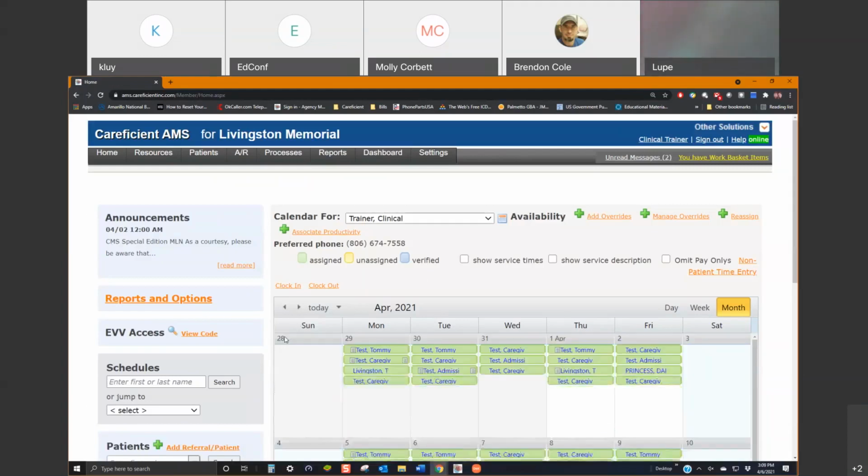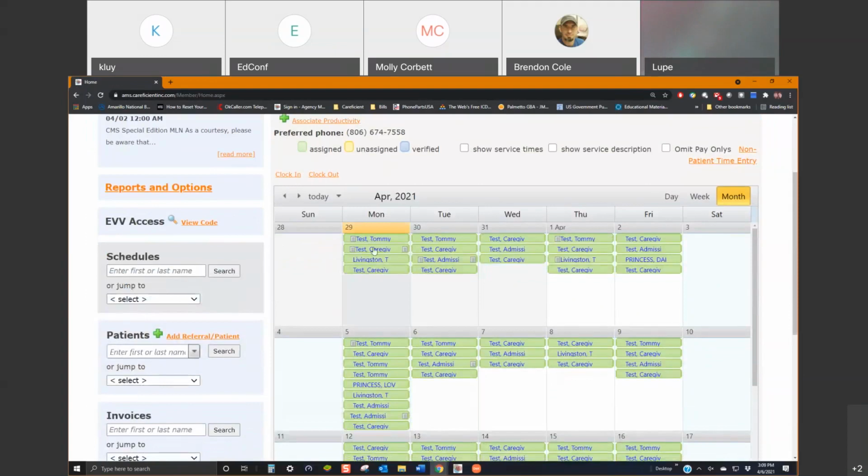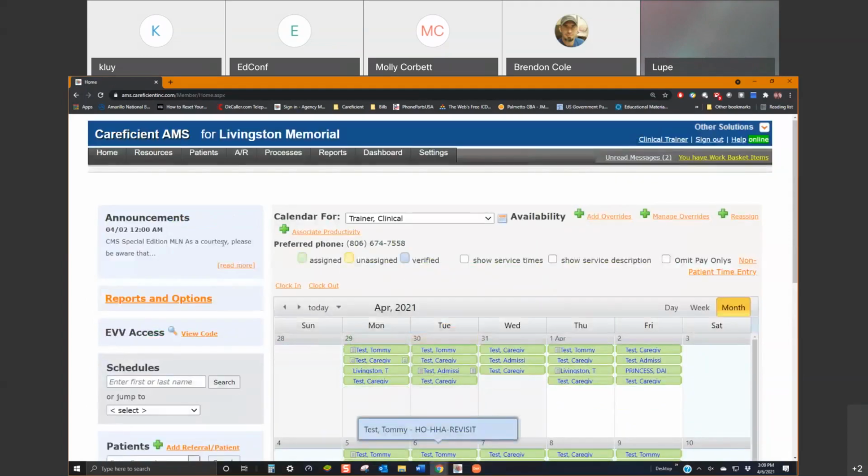You can see here you're going to have a calendar. These are going to have all of your patients for those days. And I will get to how you add service notes via clicking on them here in a little bit. But you'll see all of your visits here. And over here to the left, you're going to see some announcements.